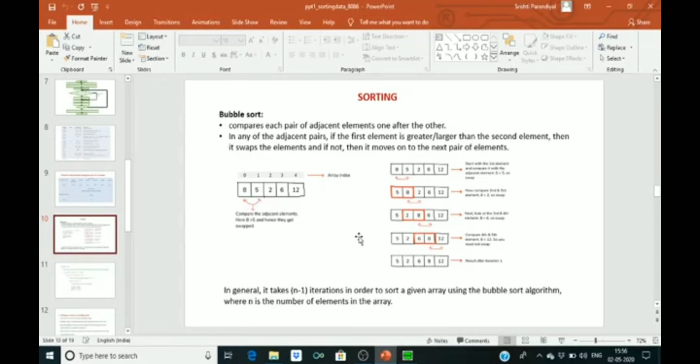Programs related to finding largest and smallest number in an array. So now we will move to sorting, how to sort the data. Now we can sort any data in two ways, either in ascending order or descending order. Now for sorting we can use bubble sort.